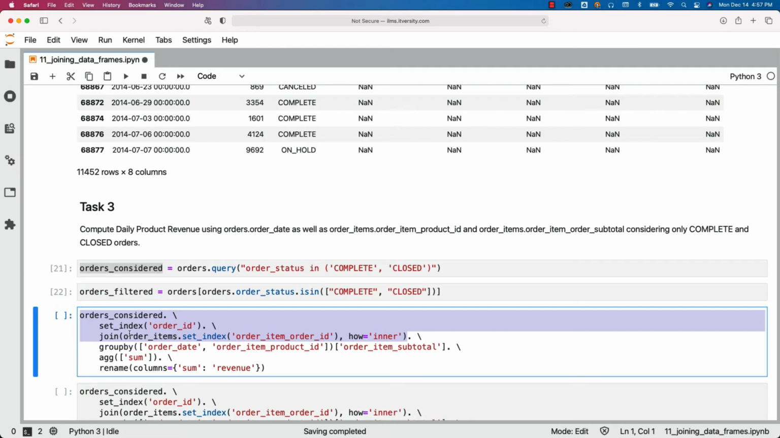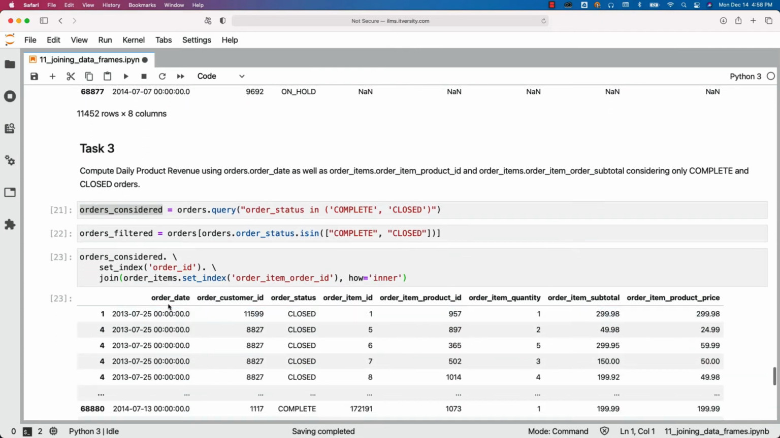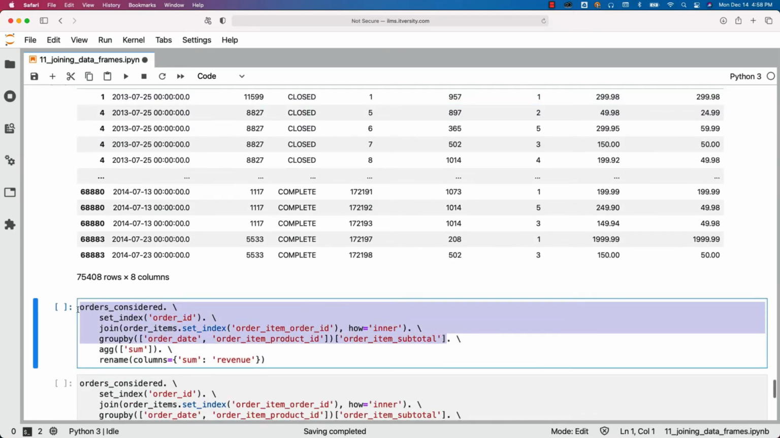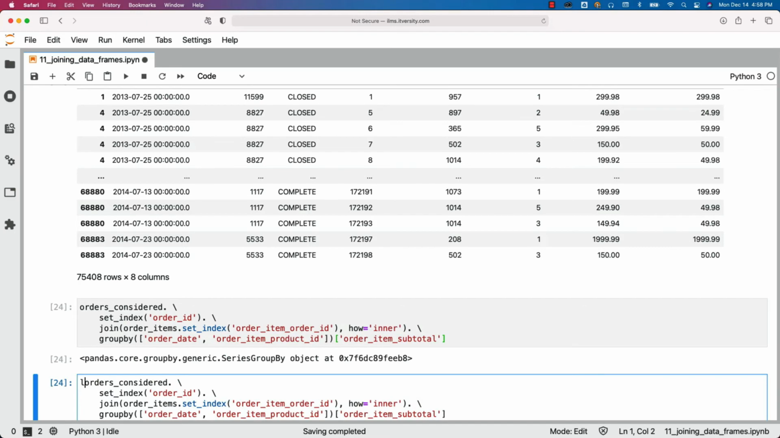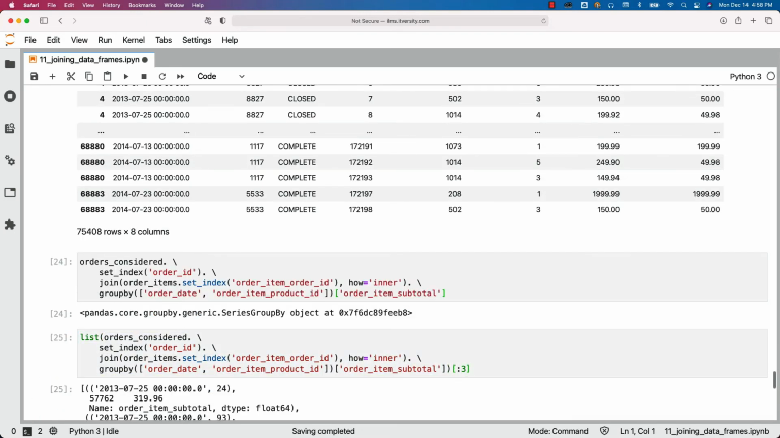Now once the join is done, let's see the output here. We have all the fields which we are interested in, such as the date, product ID and subtotal in this join result. We can apply group by and pass date as well as product ID as keys and then fetch order item subtotal like this. So this will take care of getting the grouped data frame. And if you want to preview the data, you can preview by saying list of, and then you can say of column 3. Let's preview only 3 records. You can see here.